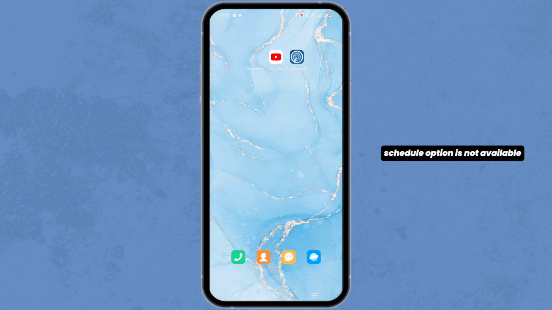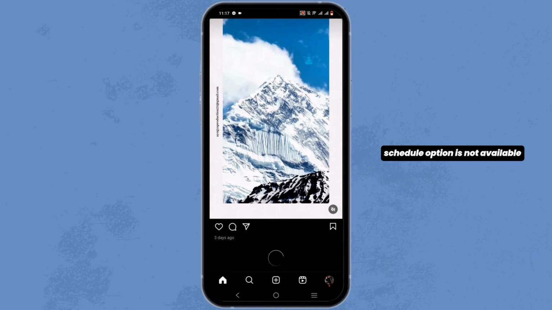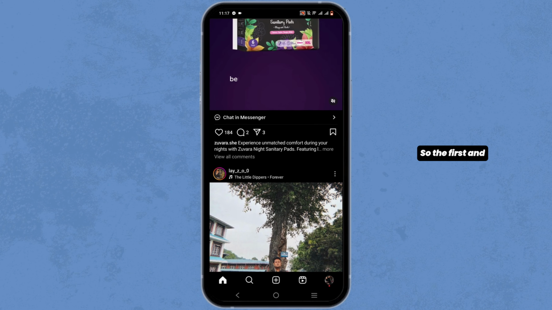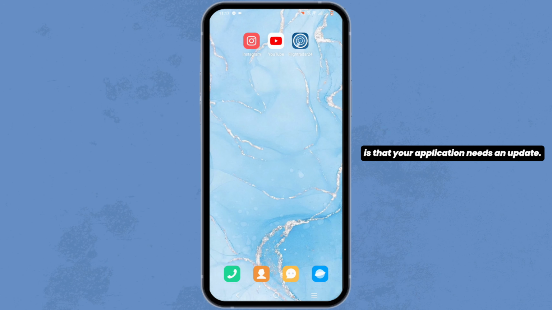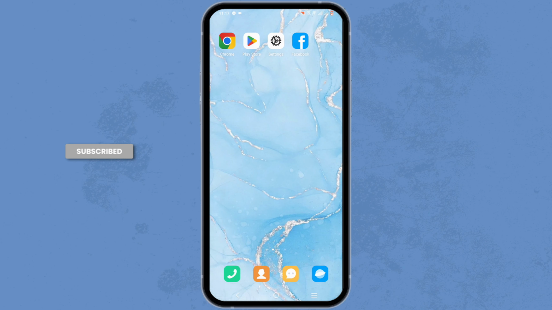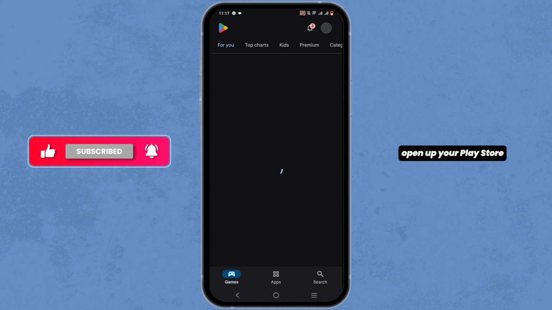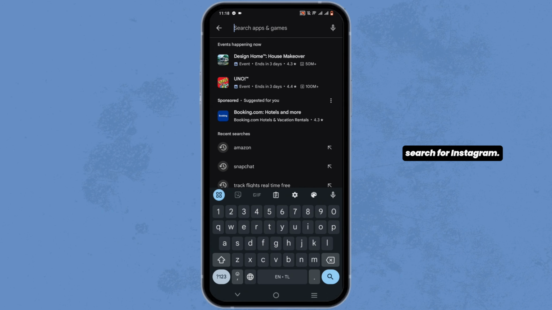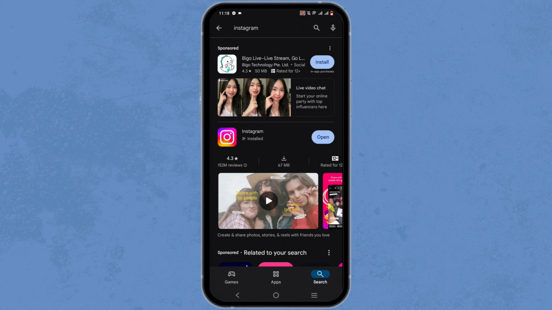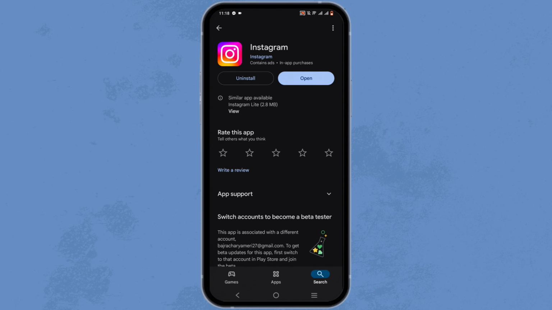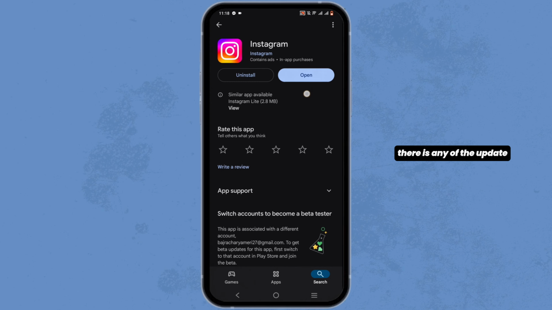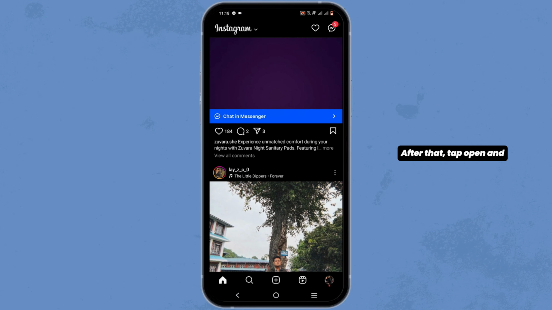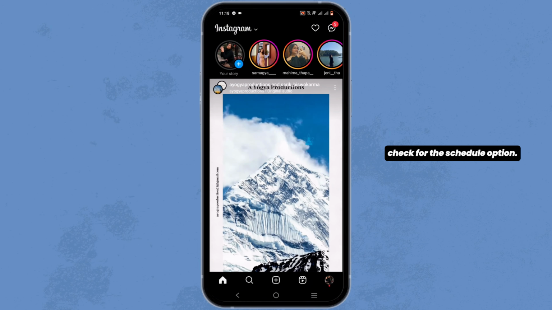If the Instagram schedule option is not available for your account, there might be a couple of reasons why. The first and foremost, the most common, is that your application needs an update. In that case, just open up your Play Store if you are using an Android device and search for Instagram. Now from here, tap open your application and make sure to update if there is any update available for the app. After that, tap open and check for the schedule option.